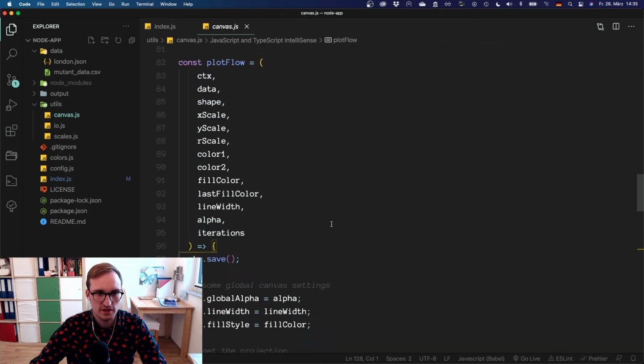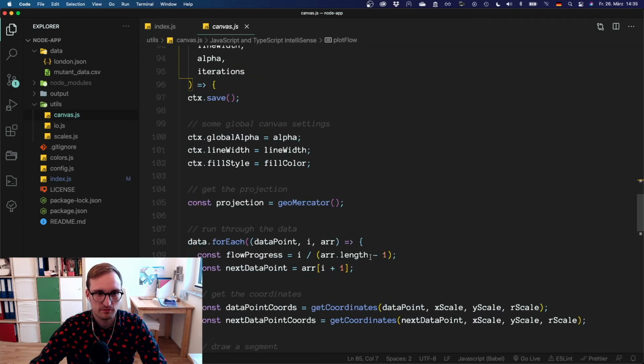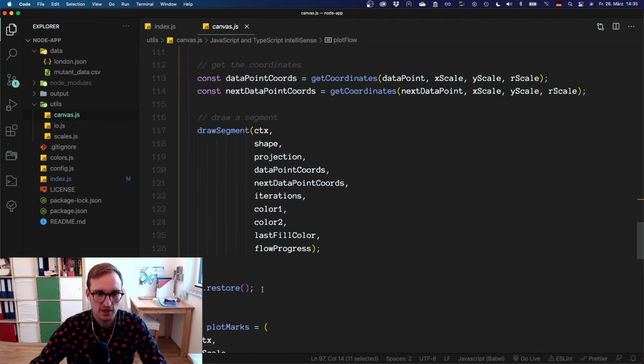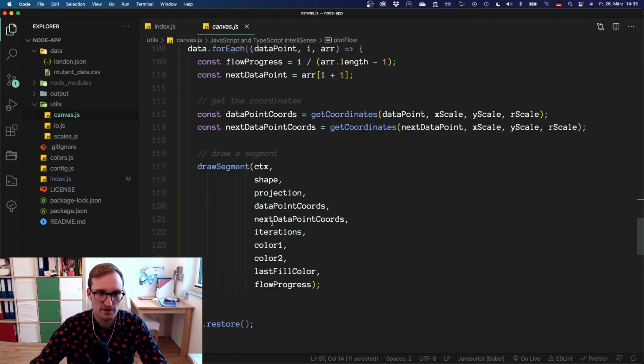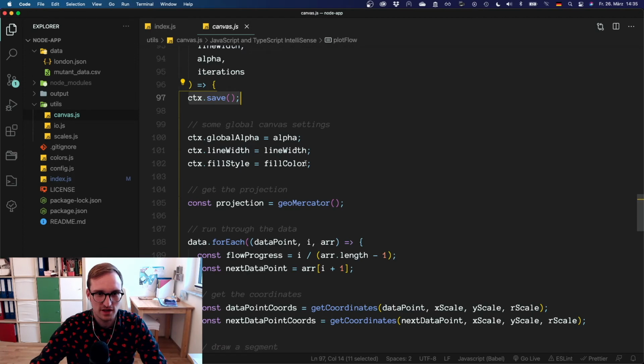Let me just see, here it is. The plot flow takes a lot of different variables, for example also the context of our canvas, otherwise we could not draw to the canvas, also the data and the shape and all the different scales and all that stuff. And what I usually do when I plot something on canvas is save the current settings of the context and restore them when I'm done with my plotting stuff. Otherwise, sometimes you observe very weird bugs in your canvas plotting procedure, because you change settings that you don't change back again, and so this is a very safe way to do it.